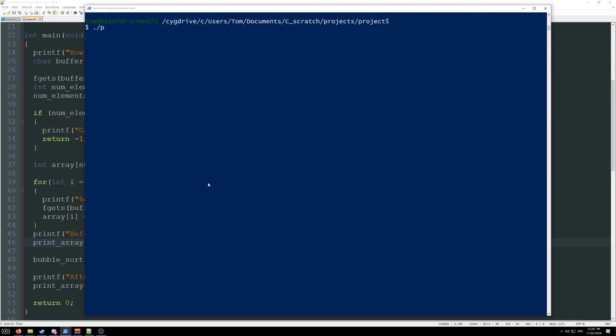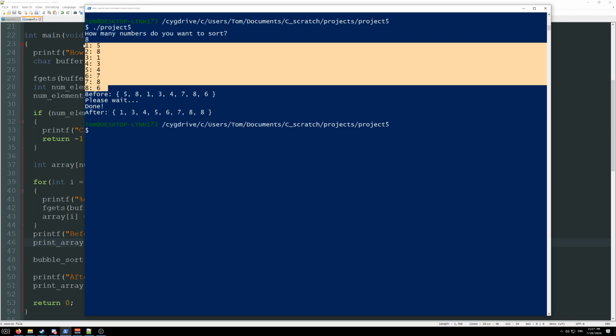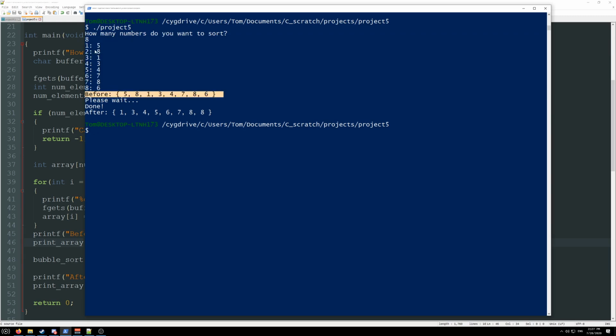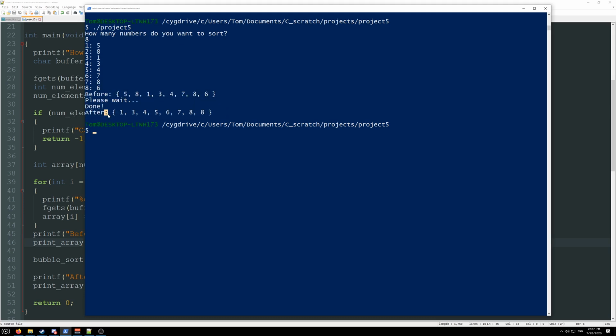Clear the screen. Project 5. How many numbers do I want to sort? Let's start with 8. Number 1 is going to be 5, 8, 1, 3, 4, 7, 8 again, 6. Cool. And so we can see that my input formatting worked the way I wanted it to. We got the before picture of everything in the order we printed up here. Let's wait. Done. Afterward, let's check our work: 1, 3, 4, 5, 6, 7, 8, 8. That looks correct to me. Cool.